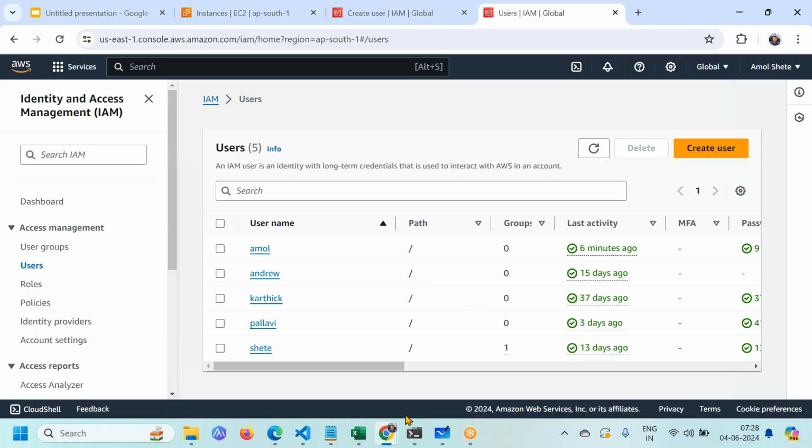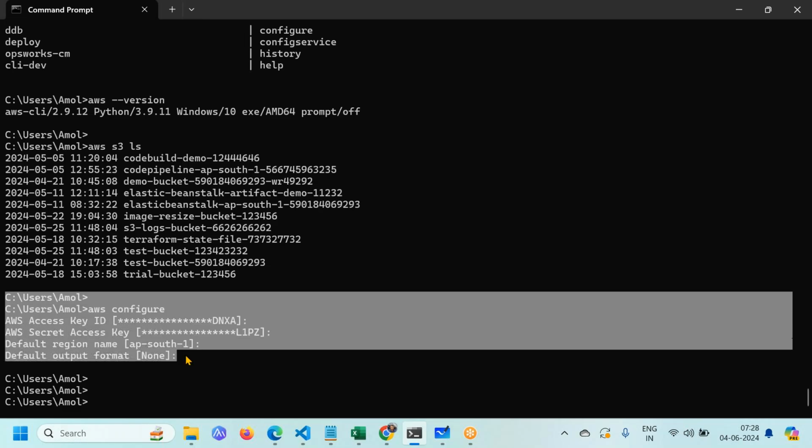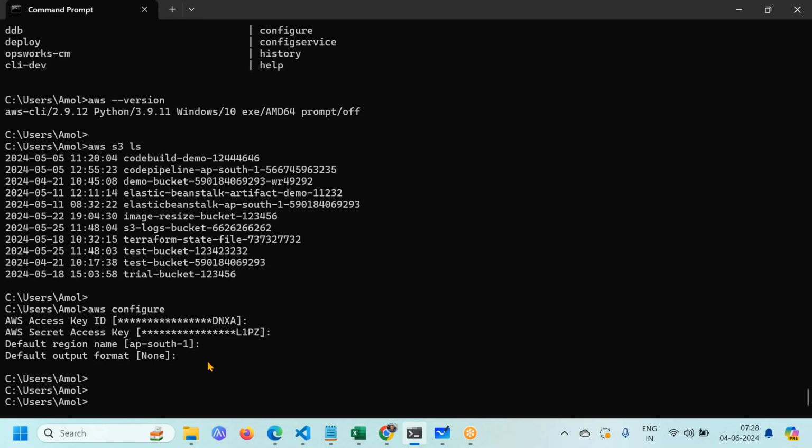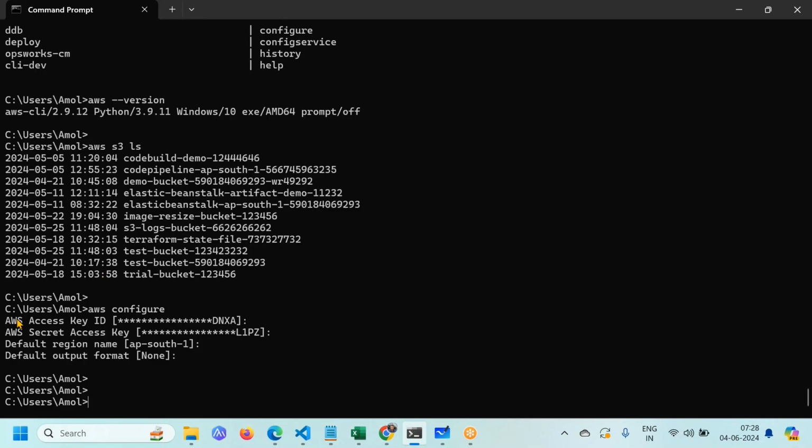Now, here I was explaining something called the AWS CLI, and for this AWS CLI, we would like to configure the credentials. So probably from this particular laptop machine, I just want to access the AWS CLI command, and in that case, how can I get this access key and secret key.